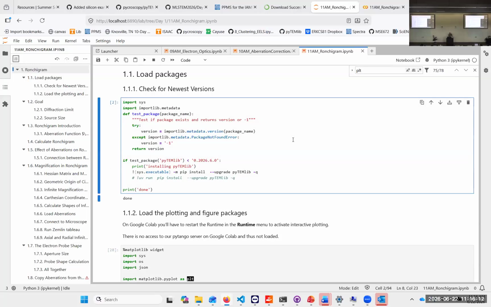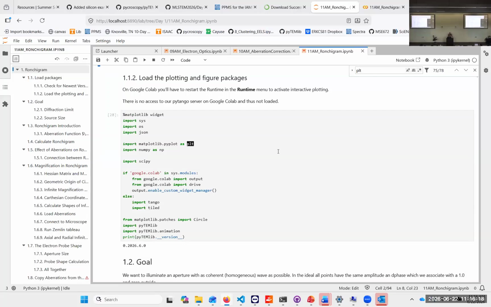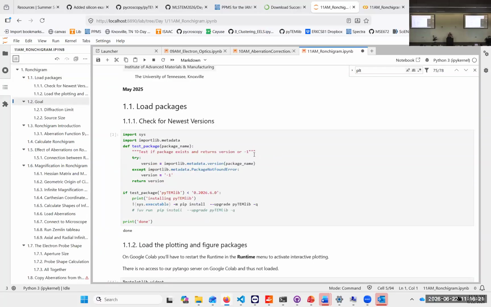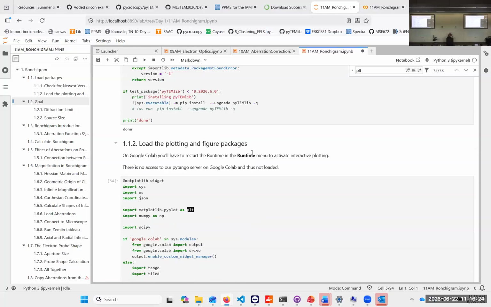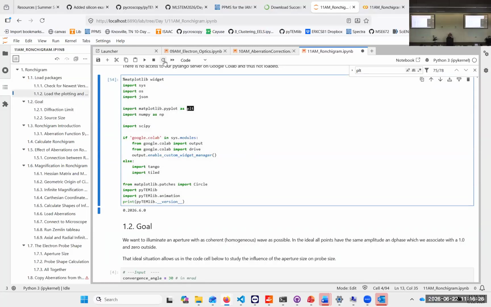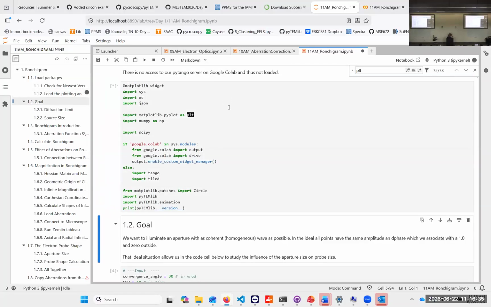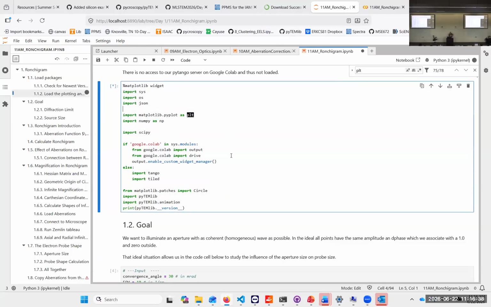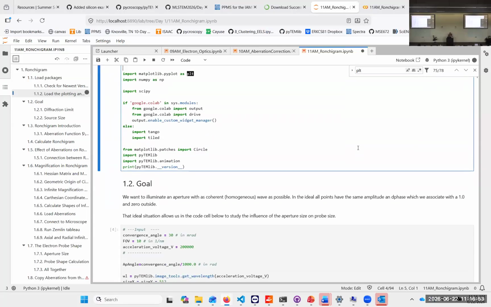So on Google Colab, again, you have to run that version to install all the different stuff. Okay, I definitely have to restart that here. So we restart the server and run it. The problem, why it takes so long on your computer and mine, is that it recompiles pytemlib every time, while the other ones are usually pre-compiled.